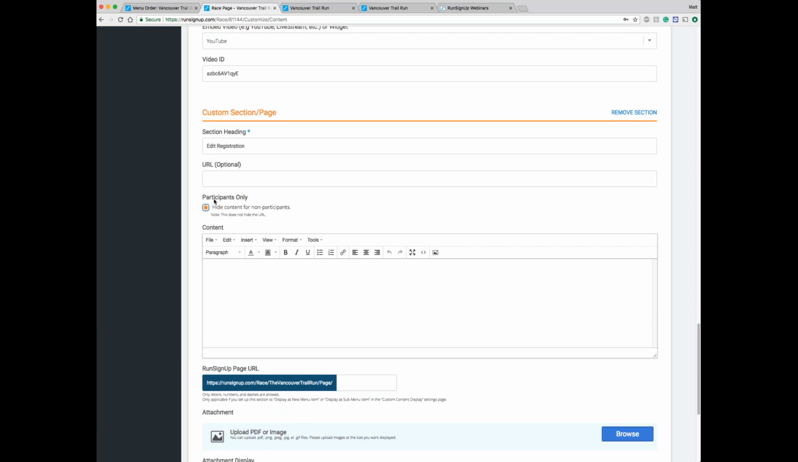One quick note is this edit registration widget. Obviously, if you're not a participant in the race, when you go to that page, it's going to say that we haven't found a registration for you. So you definitely must be logged in, and anybody can't just go and mess with something. It's all secured and logged in through your profile.